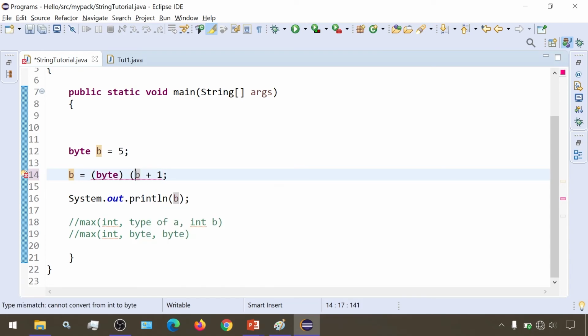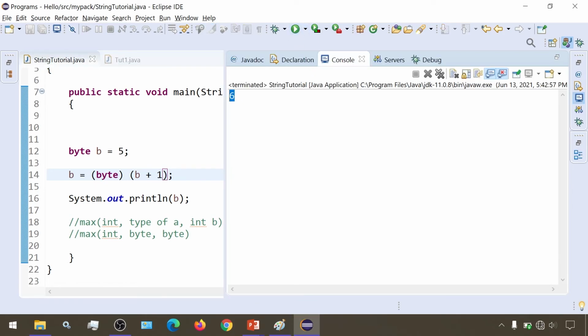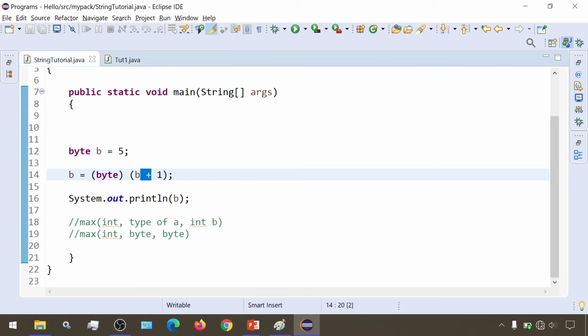So what we will do is simply put this b plus 1 in parentheses. If we add this in parentheses, it will first see the parentheses and add this, so inside the parentheses would be 6. Then it will take this value 6 and the compiler will see that it needs to convert this into byte. So it will convert the value 6 into byte and then we get our answer. When I run this, finally I am getting 6 as my answer. So this is the difference.